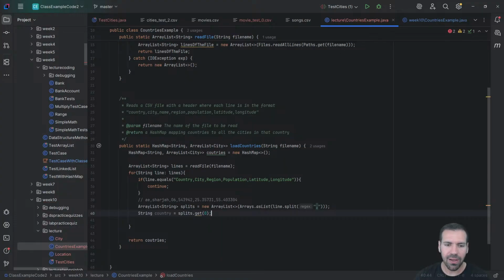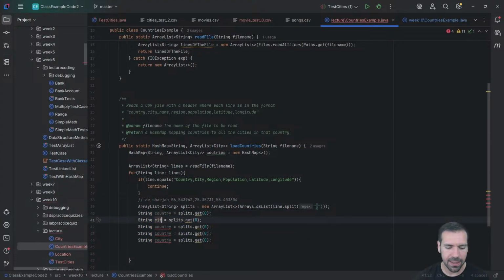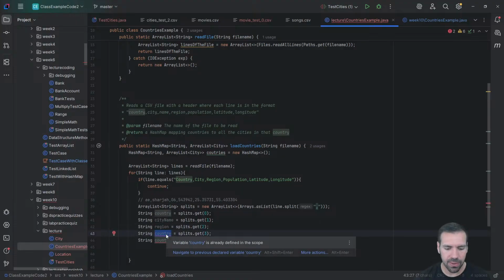Okay, so let's get all of the data out of this. So we got our array list, and we have our data. We know the first value is the country code. Next is the city name. 1, 2, 3, 4. So the value at index 0, 1, 2 is going to be the region. Value index 3 is going to be the population.